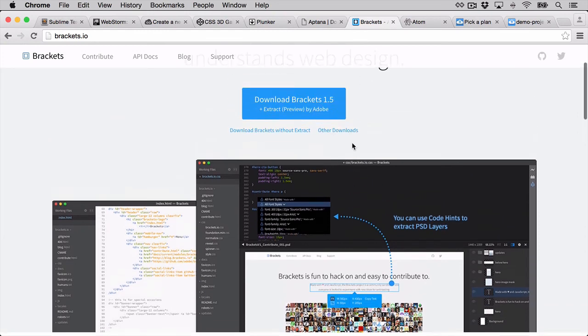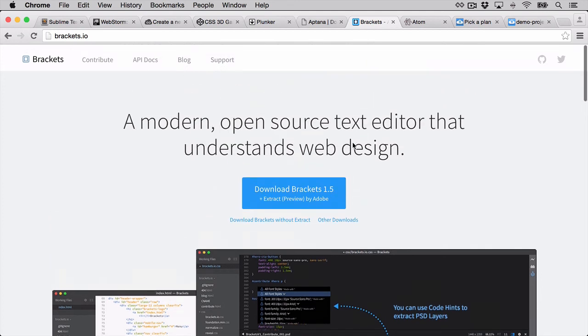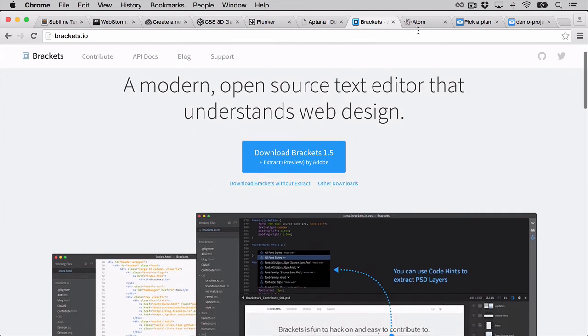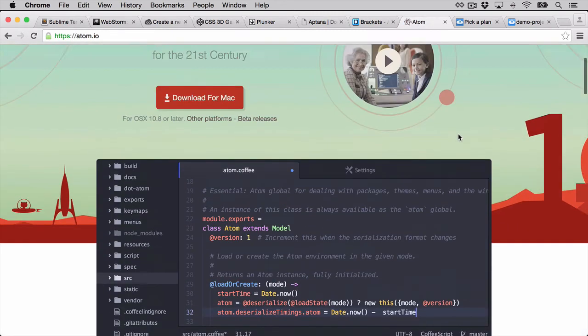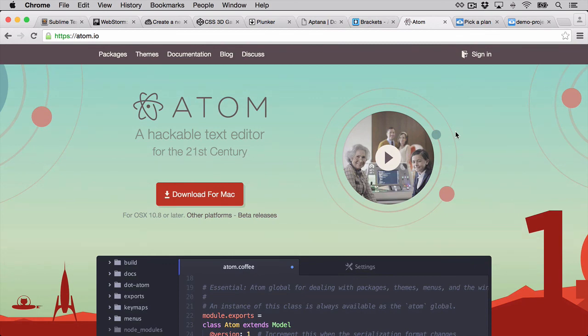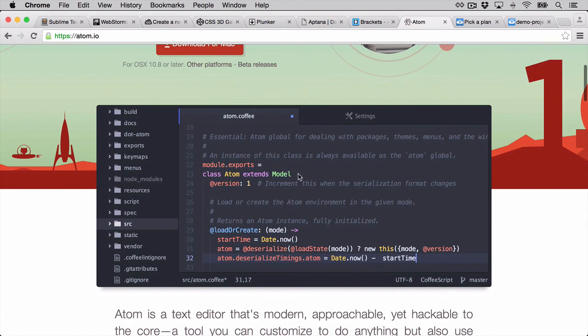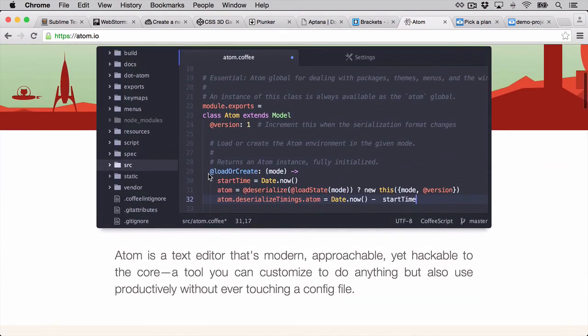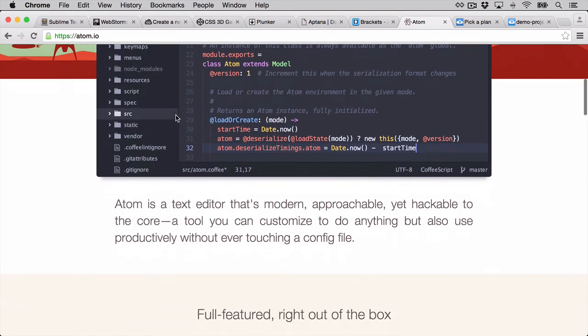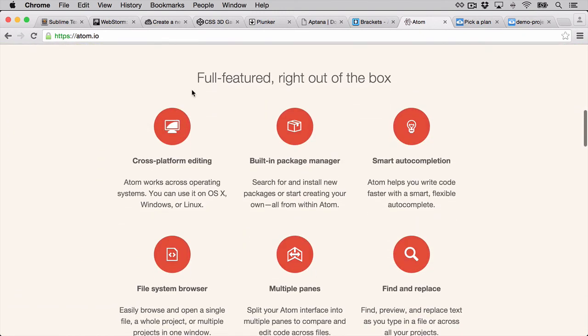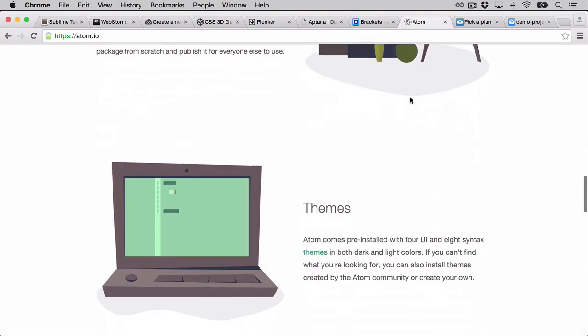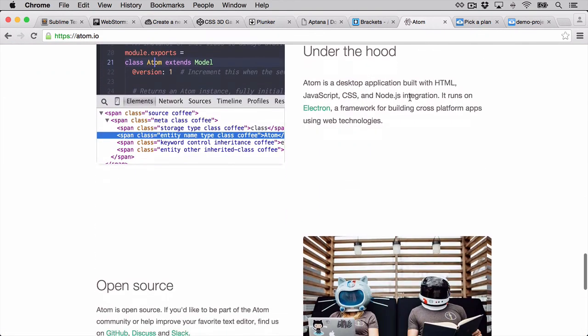If you're coming from a backend background, that might not be the editor for you. The last one I'm going to talk about today is Atom. Atom is an open source editor made by the folks at GitHub. Just looking at the color scheme here, it's a full-blown editor. It has all the features that you might find in Sublime or WebStorm, and it's basically fully featured right out of the box. It's open source, so I don't think you can beat that.